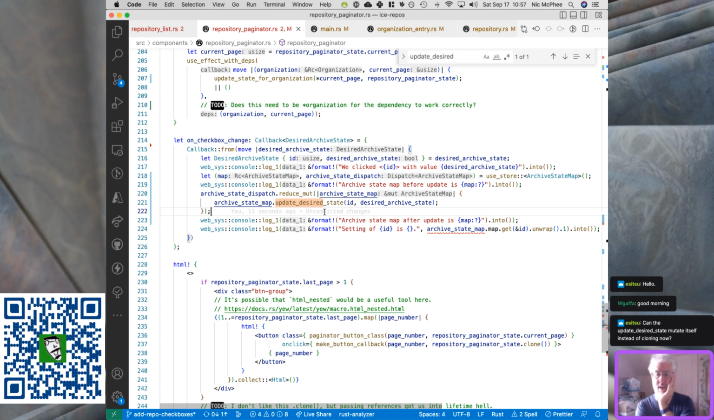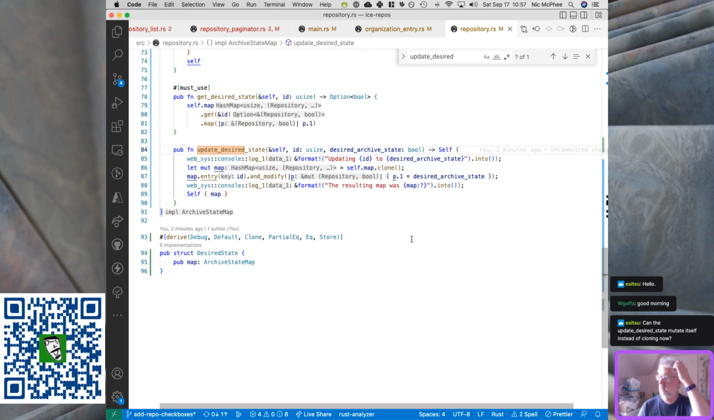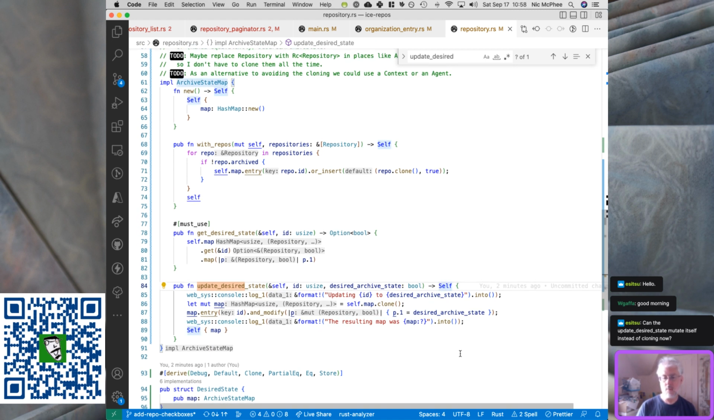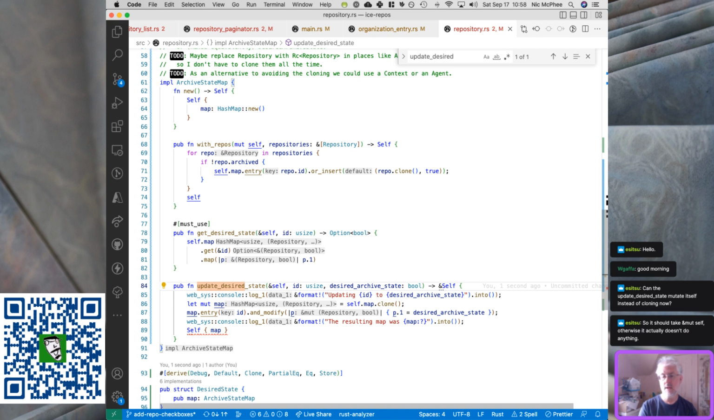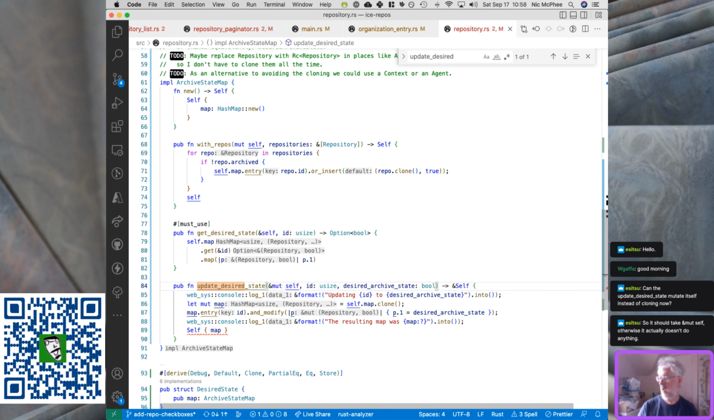So actually, I just saw it. So you made a comment, and actually, I don't know when. I've been talking to myself so much. Can the update desired state mutate itself instead of cloning? Oh, so that's an interesting question. Oh, you're right. It clones. Oh, yeah. No, it totally should be able to do that, right? So it would return a reference to self, or return nothing. Doesn't really need to return anything. Yeah, and mute self. So it needs to do that. And we can hopefully get rid of the clone.